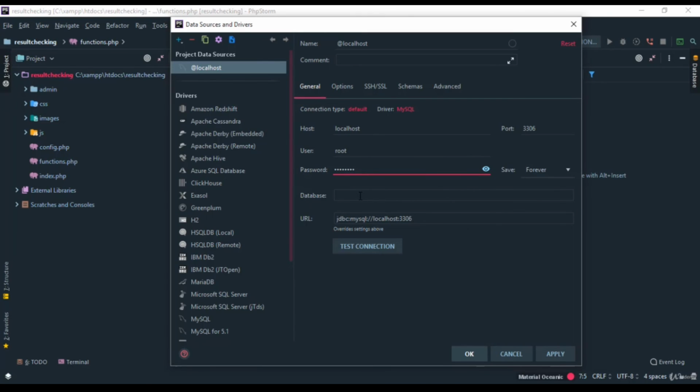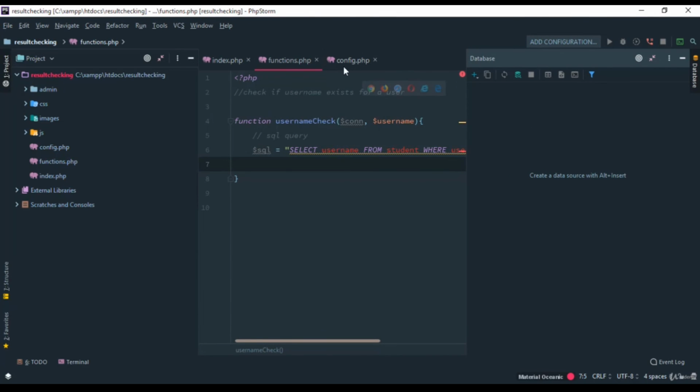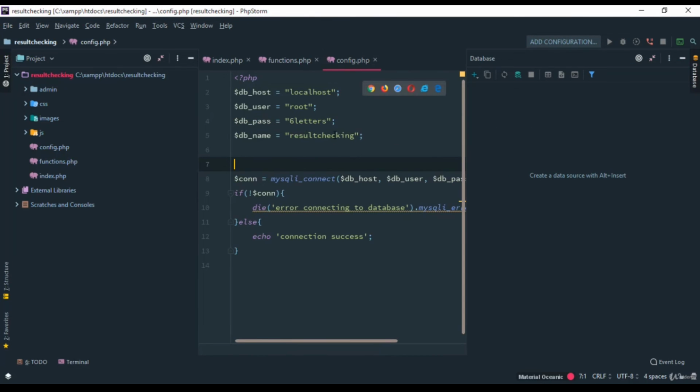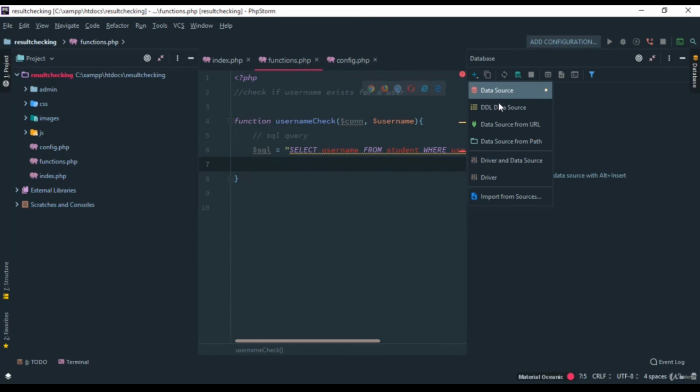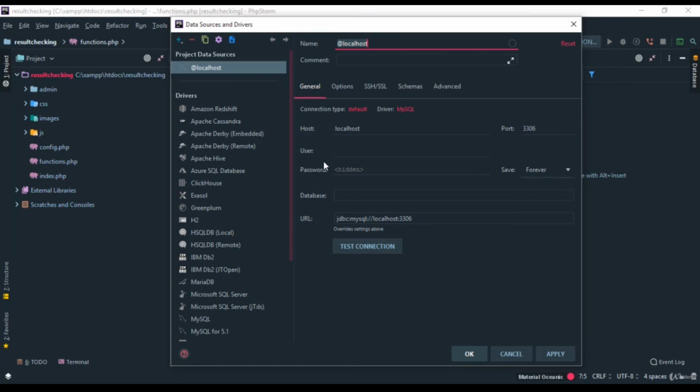which is 6 letters, which we've seen from the config.php file. And the database we want to connect to, remember, if I open back the config file, let's close here and come back to the config file. The database name is result checking. Okay, so let's come back here. Let's complete this database source, MySQL, and enter this again: root, 6 letters, that's the password, and of course the database is results checking.